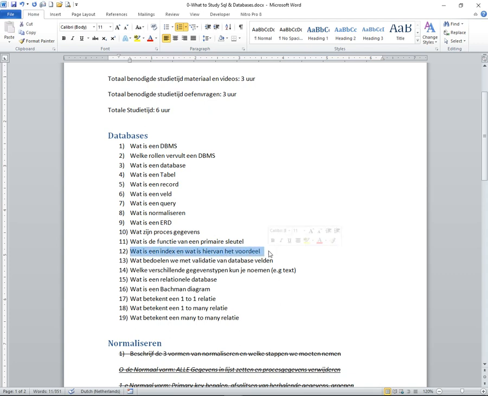Consequently, this also means that your database is going to become bigger, because now you have the database and you have a separate index with the most searched keywords. So this would be a disadvantage of that.